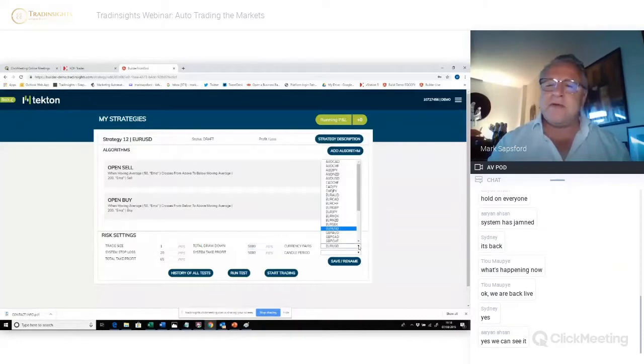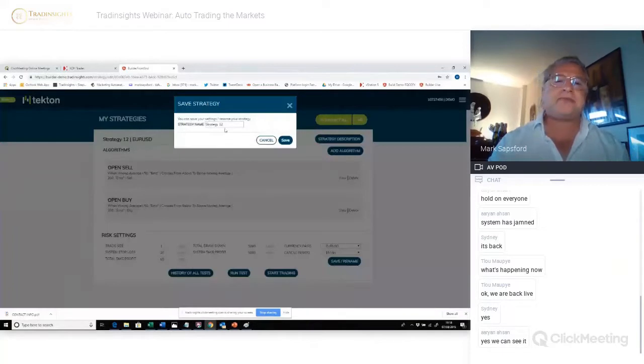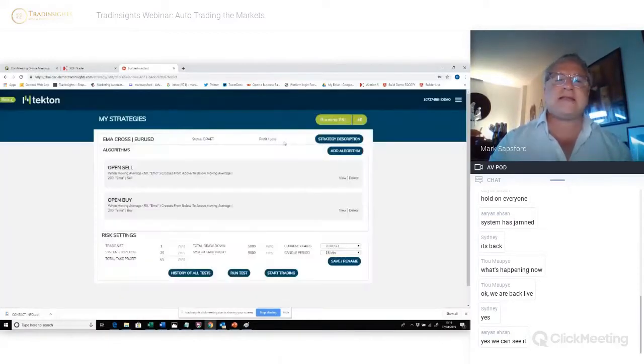You can choose a number of currency pairs to trade with or to test with. I'm choosing euro dollar, and I'm going to choose a 15-minute time frame. I'm going to save this by clicking here, and it gives me the opportunity of calling it a name. So we'll call it EMA cross. Save that. And as you can see now, we've named the strategy.